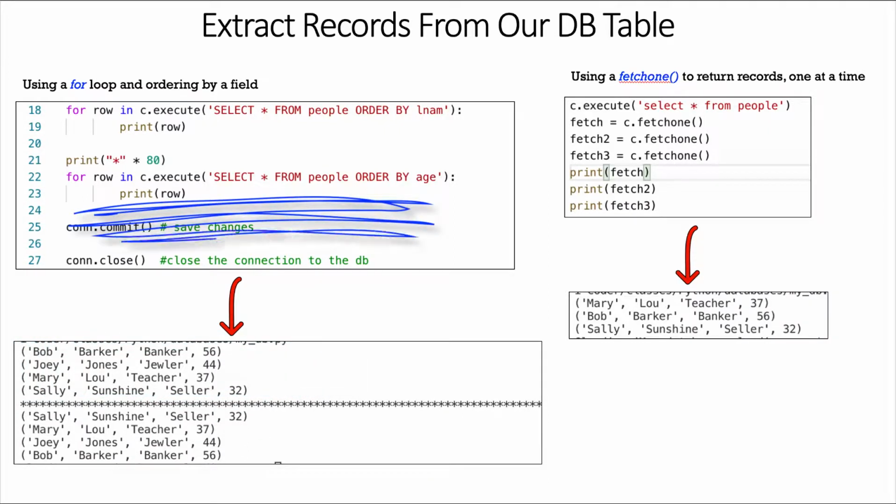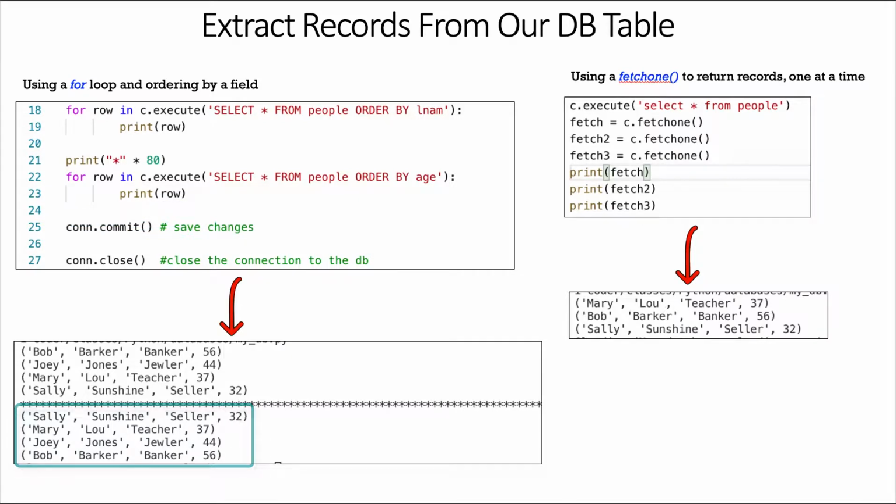The next thing I do is for row in C.execute select star from people, same thing, but now I want to order by their age. So you see it's a slightly different output from youngest to oldest. I don't really need to commit and close. That's just at the bottom of my script here. So that's something I don't need to do when I'm just selecting or retrieving or extracting records.